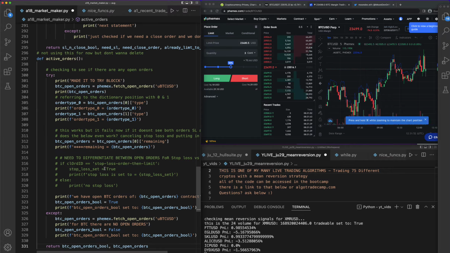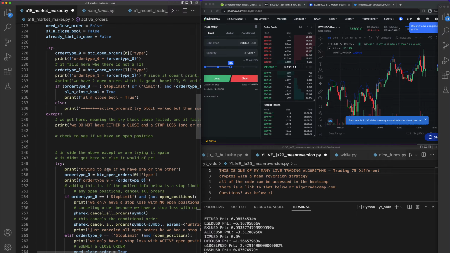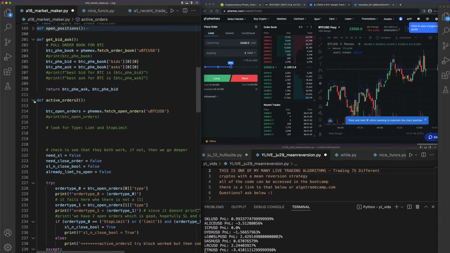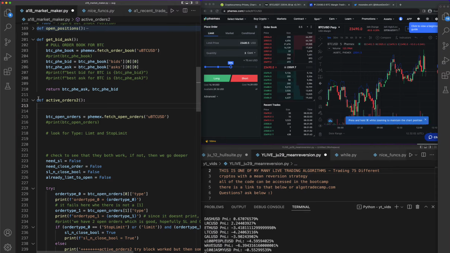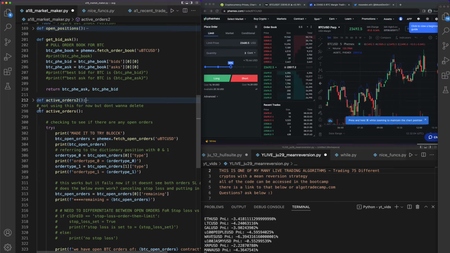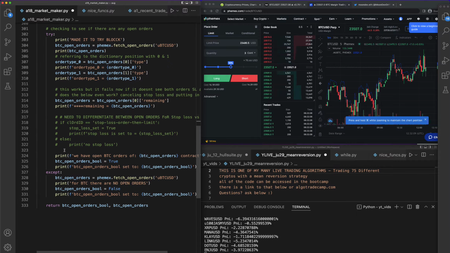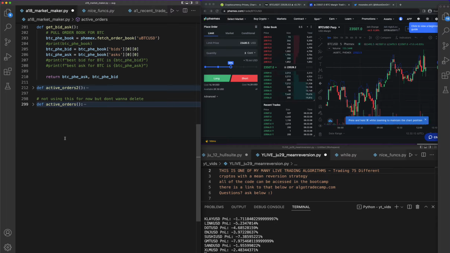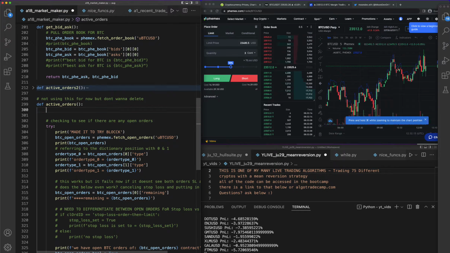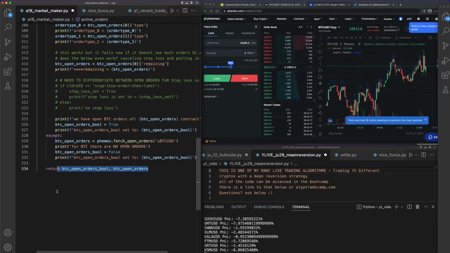Let's put it right here. So active orders essentially just gets all of our active orders, like if we have any orders that are active sitting on the books. Not using this for now, but don't want to delete. I mentioned this earlier. For this other active orders, looks like I made 2 active orders. But yeah, so we have 2 active orders in there. Obviously don't need to, but this is gonna get all of our active orders.